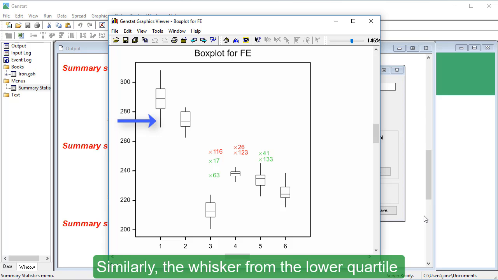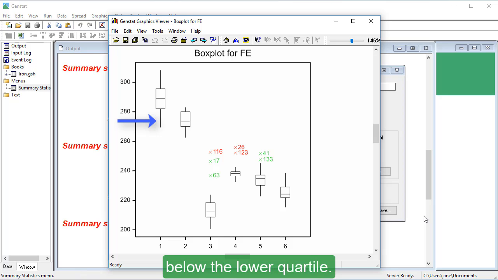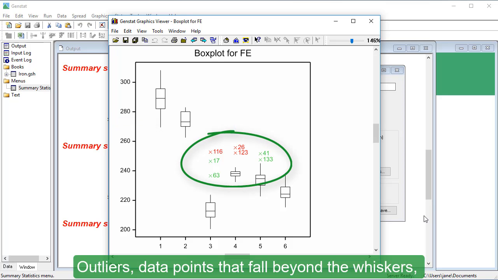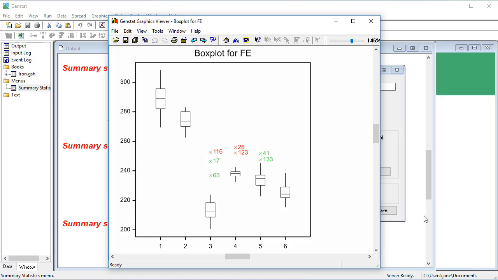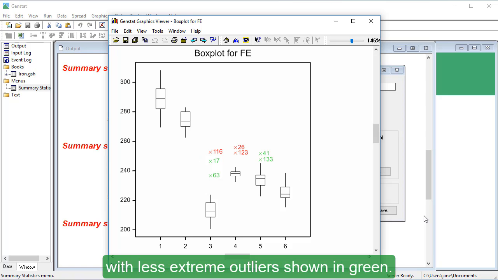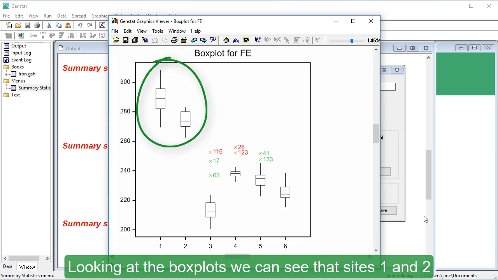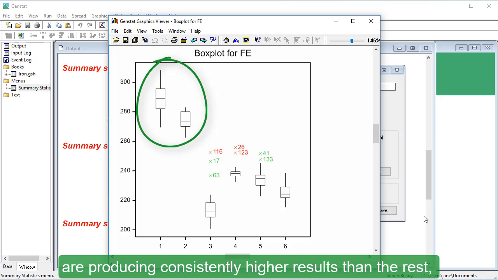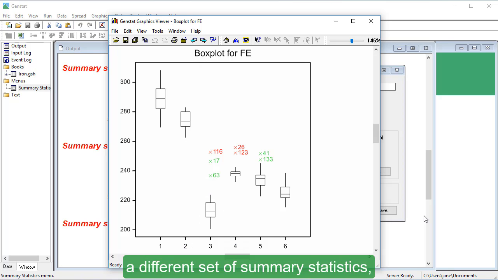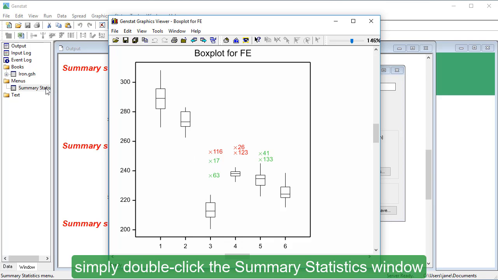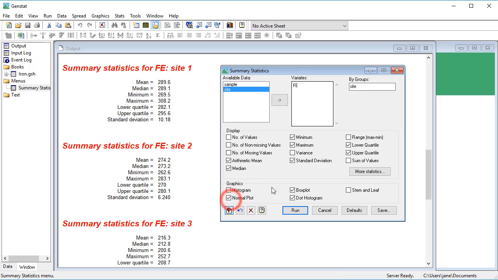Similarly, the whisker from the lower quartile extends to the smallest data point that falls within 1.5 times the interquartile range below the lower quartile. Outliers, data points that fall beyond the whiskers, are plotted with an X and the spreadsheet row number. More extreme outliers are red, with less extreme outliers shown in green. Looking at the box plots, we can see that sites 1 and 2 are producing consistently higher results than the rest, and site 3's results are generally lower. If you want to produce a different set of summary statistics, simply double-click the Summary Statistics window on the left to re-display it. Then select your options and click Run.